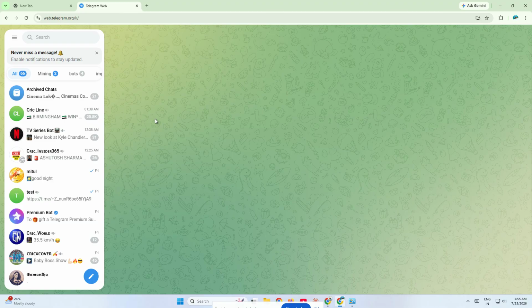And that's it. You've successfully logged into Telegram in Chrome using Telegram Web. It's fast, secure, and a great way to stay connected from your computer.